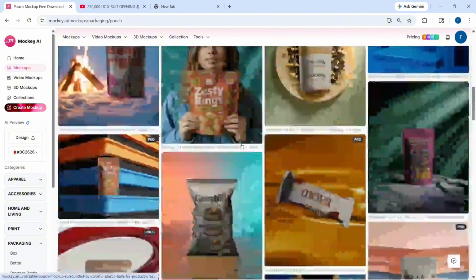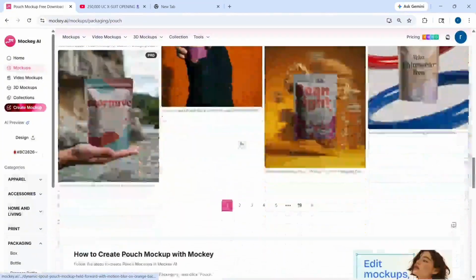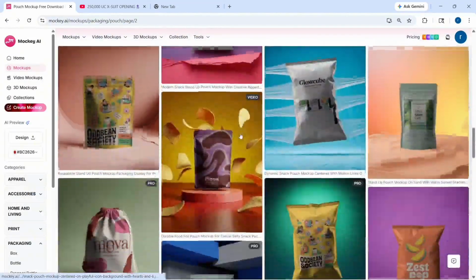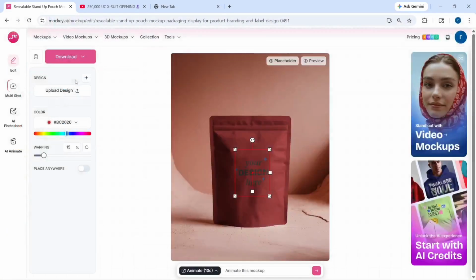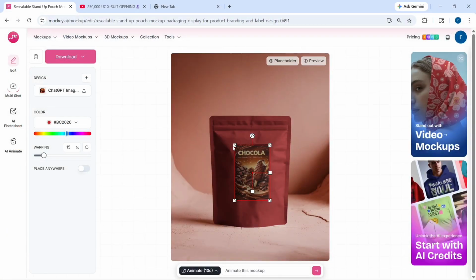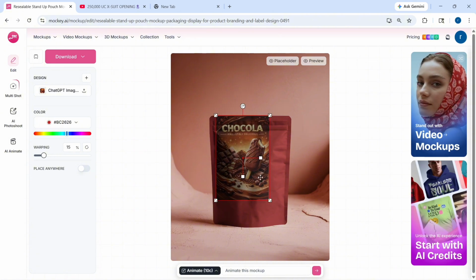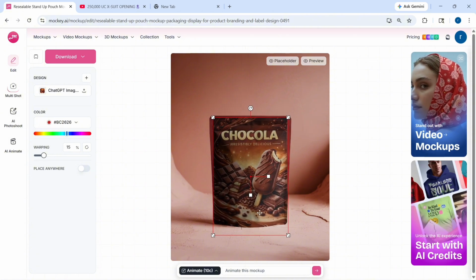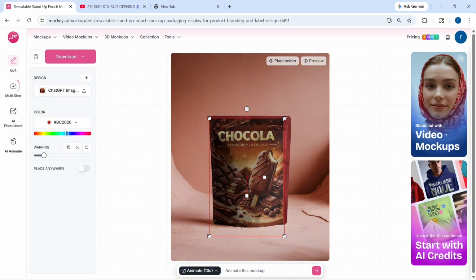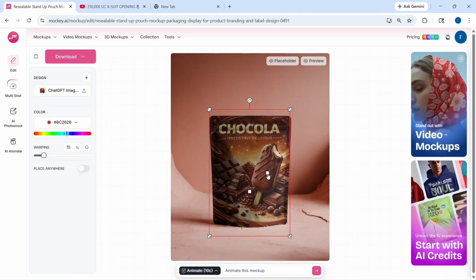professional mockup styles. Choose a pouch mockup that matches your brand's look and feel, then upload your product design, such as a chocolate packaging design or any branding artwork you want to present professionally. After uploading, adjust the design placement so it fits naturally on the pouch, ensuring proper alignment and realistic presentation.